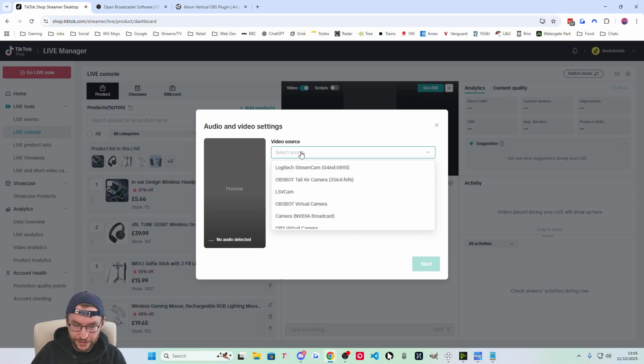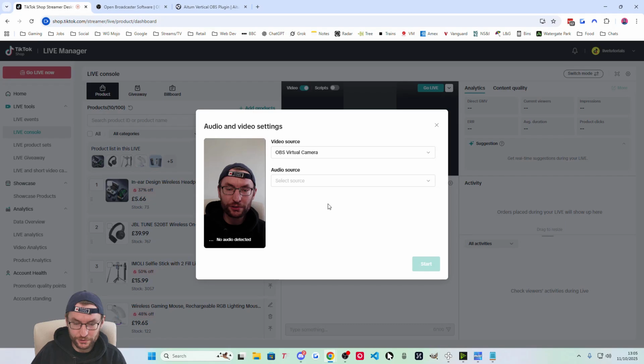Now, firstly, video source. This is where it might be confusing. This is the OBS virtual camera. So you can see I've now popped up here. And once you've chosen an audio source, you're going to start hearing yourself. That's just while this page is popped up, so keep that in mind. So if you start speaking once you've selected your microphone, you will hear yourself.